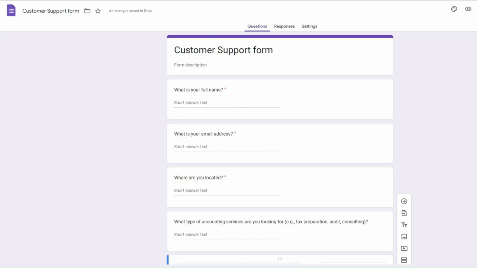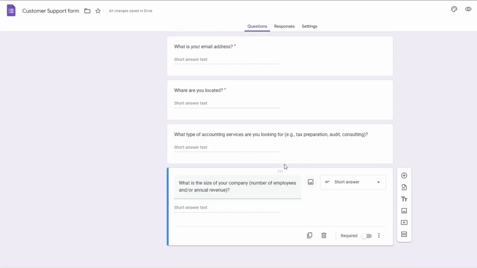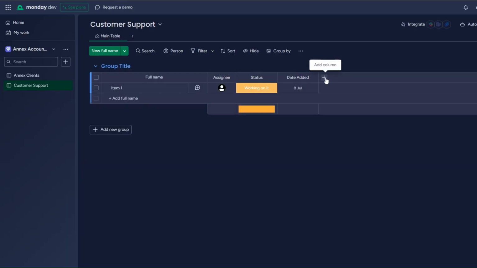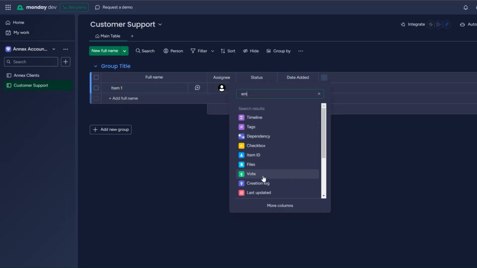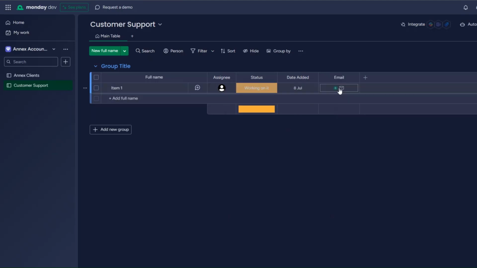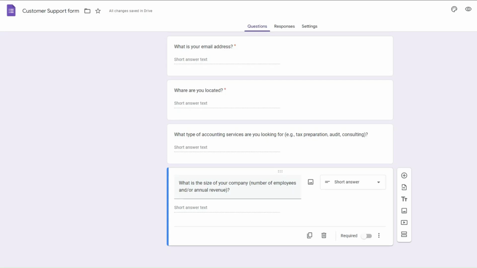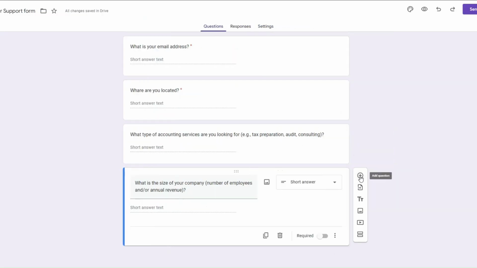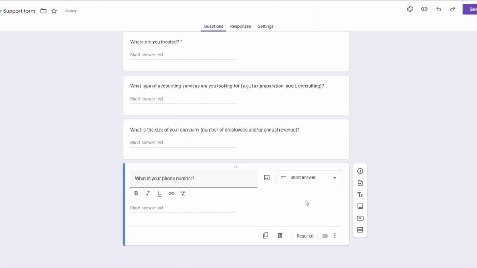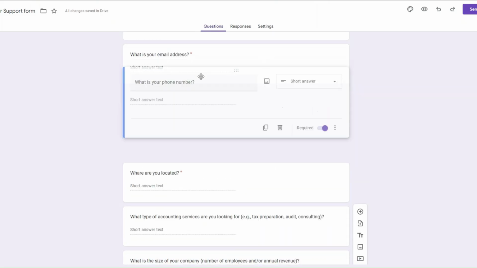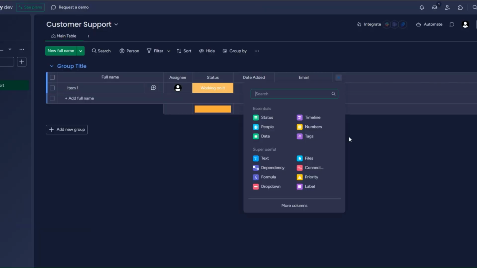Here we have the full name, so we have the column for the full name. So we're going to add the email address, location, accounting service, and the size of the company. The first one we're going to add is the email. So here, search for email. Here we're going to add our email field. We can also add another field right here for the phone number. So here, what is the phone number? And then make this field required. We can add another field for phone number. So search for phone.